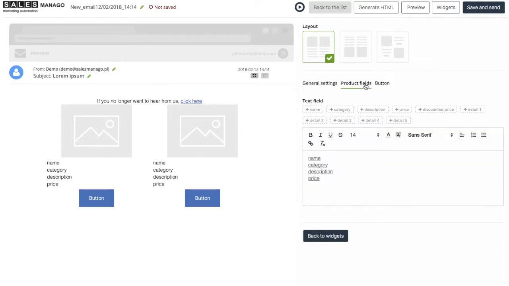In the product fields, you can choose information about the product you want to display. By standard, it is name, description, price and category. If your XML file contains non-standardized information about the product, such as discount price or detail, you can add it by clicking plus next to the information. As a result, the piece of information is added next to the standard ones.